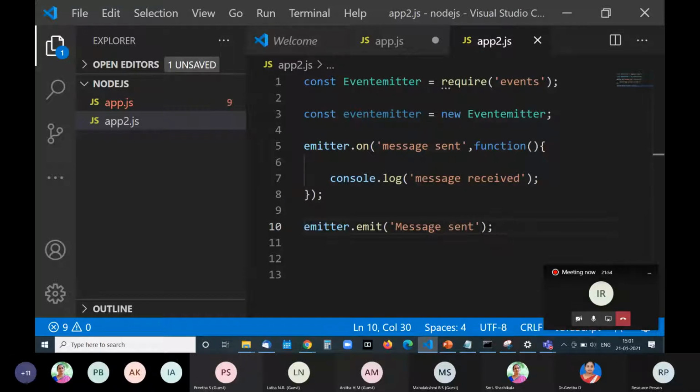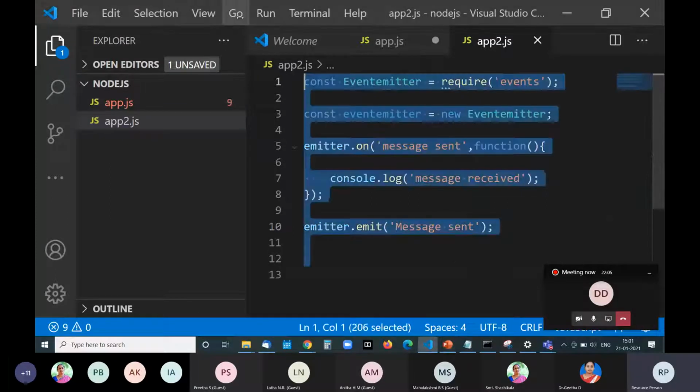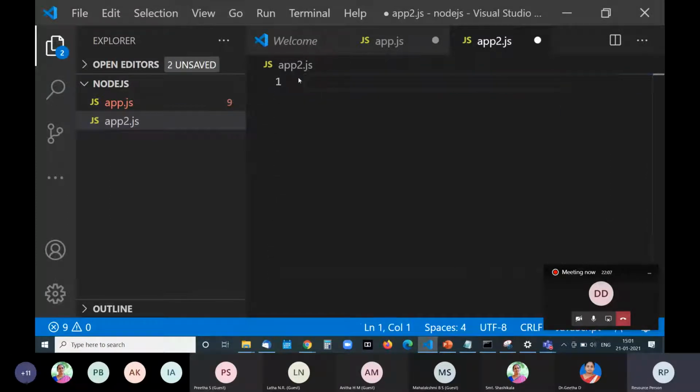So next, we will be exploring something called HTTP. This is also one of the most important things, and it is very interesting. I'll save this for later.